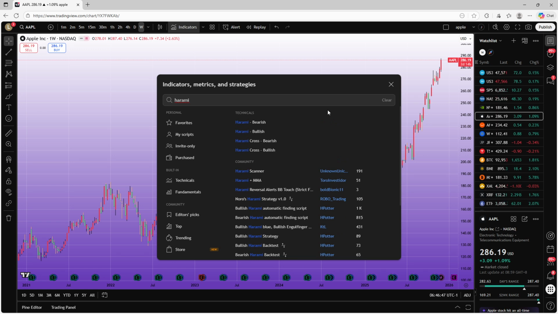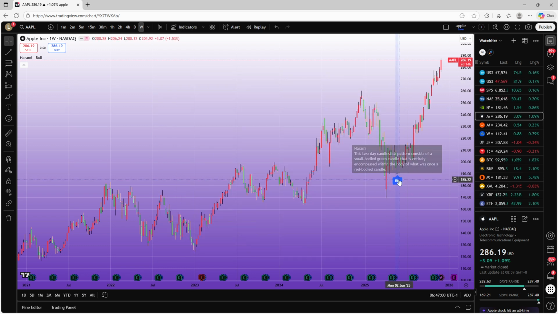After a moment, you should see Harami Bullish appear in the results. It will usually be under the candlestick pattern section or similar, depending on your TradingView layout. Make sure you select the one that specifically says Harami Bullish, since that's the pattern we want to highlight on the chart. Once you spot it, simply click on it once. There's no need to drag or drop anything. A single click will automatically add it to your current chart.